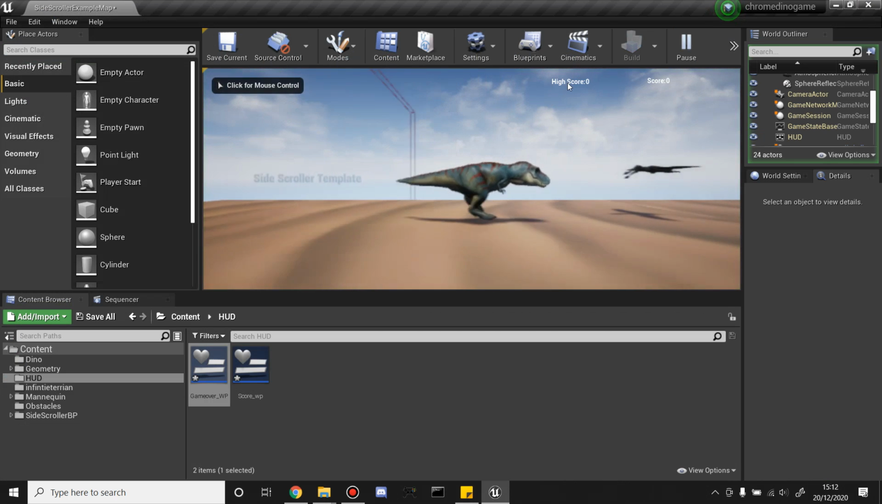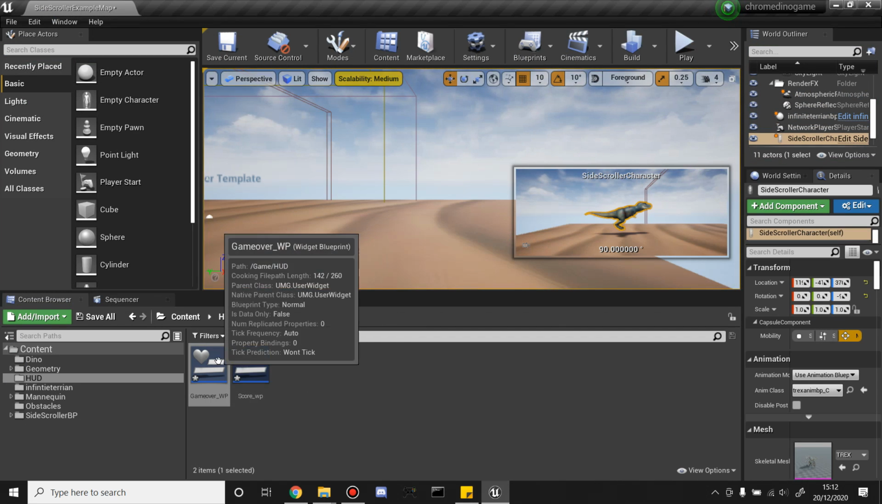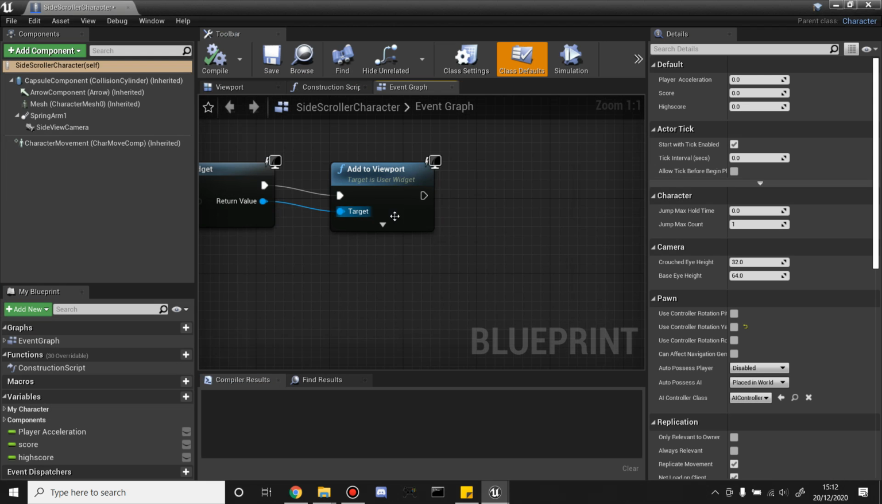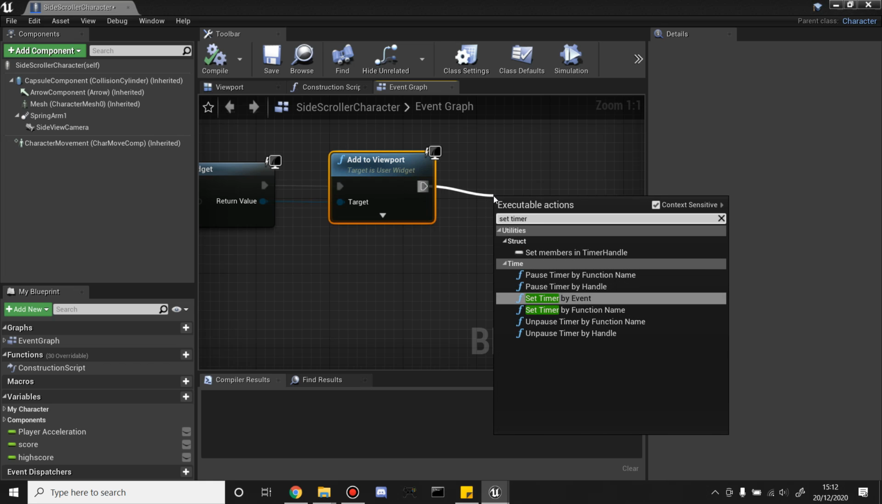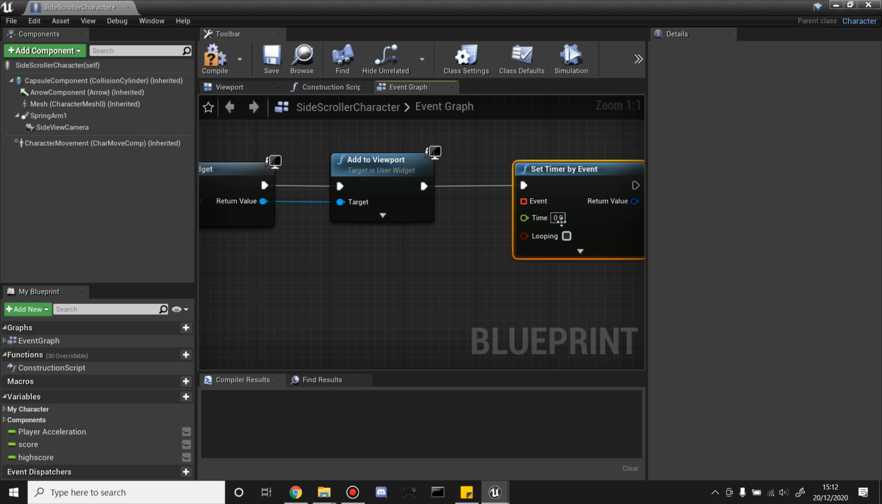You can see there's a high score and a score. So that our score counter continuously goes up, after we've added it to the viewport, what we're going to do is look for set timer by event. And I'm going to make this 0.1 seconds. So every 0.1 seconds it's going to do this event.